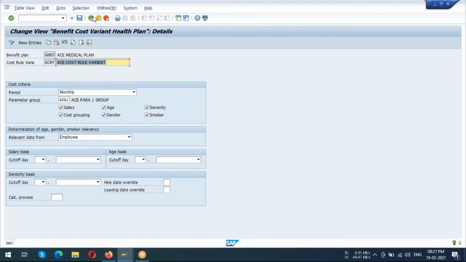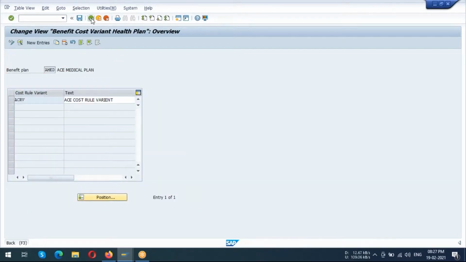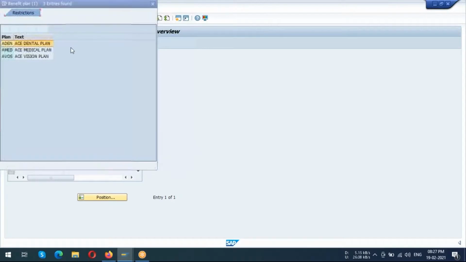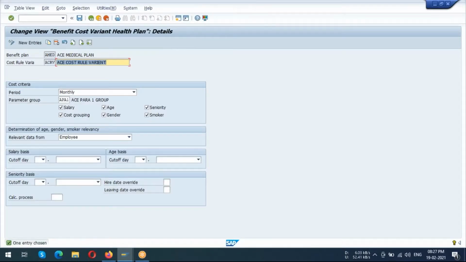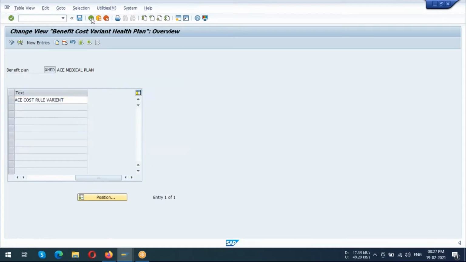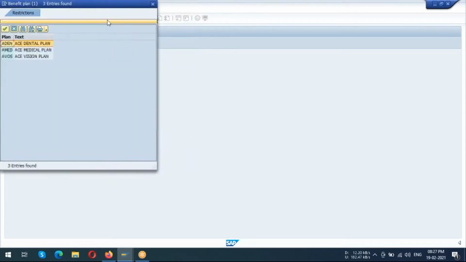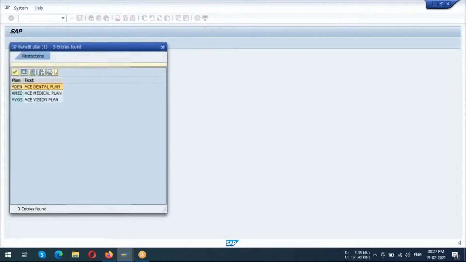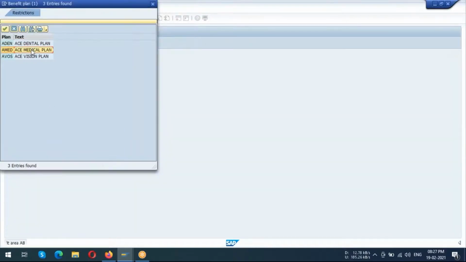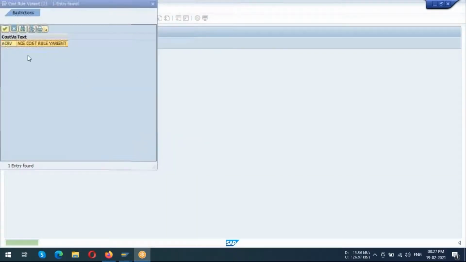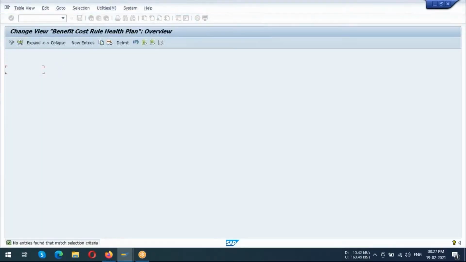Now let us go back. So we maintain for dental, we maintain for medical also. I'm going with the medical only, right? I'm not taking any dental, etc. So cost variant rules will be created, and this is also for medical. I'm going with the medical only right now. So that cost grouping is created here.